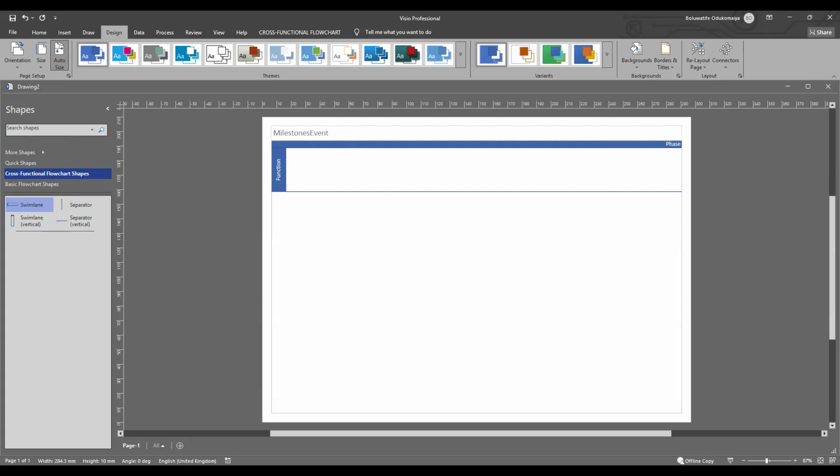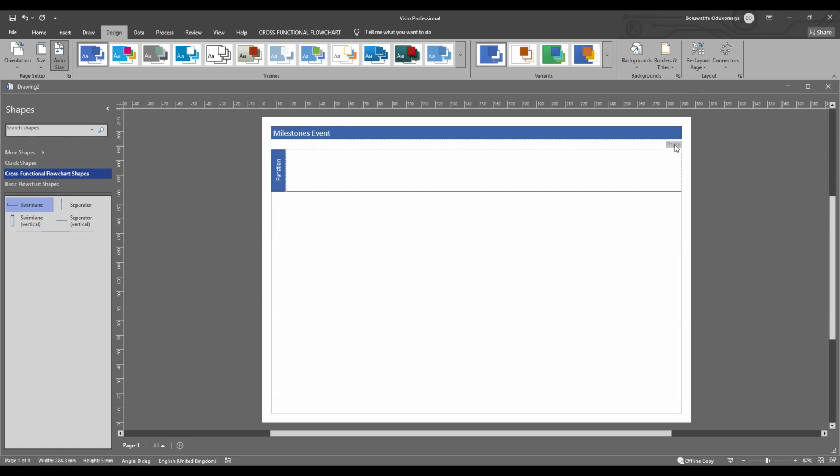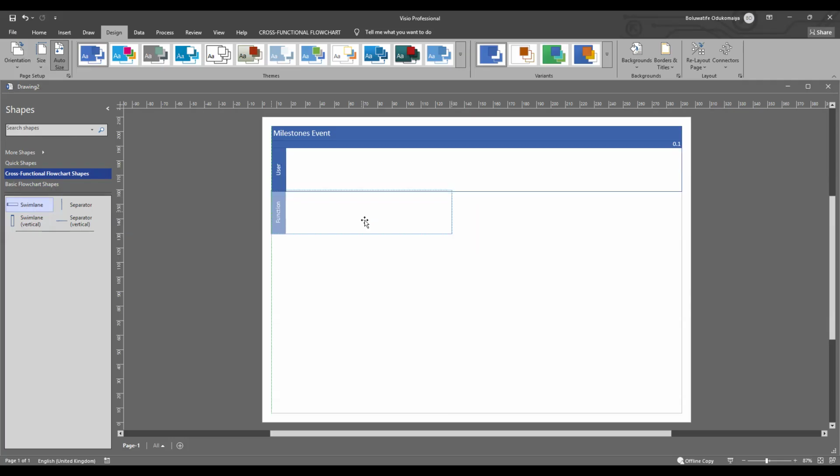Okay. Milestones event. We are going to say this is version 0.1, right? And then we have user at least, and we have systems. What are the departments in your website? Okay, I mean, in your company.